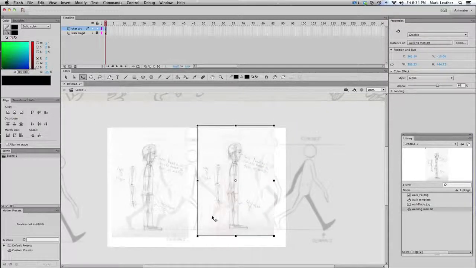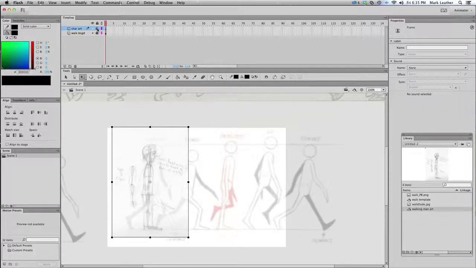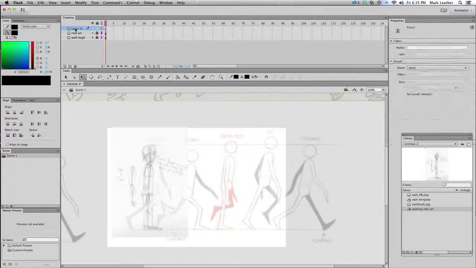Actually, you know what? I'm not going to do that yet. I'm just going to move this as I go along drawing. I think that'll actually be easier. Otherwise, I'm going to end up with a little bit of a transparency problem. All right, so I'm going to go to this character art, and for right now, I'm going to lock that, although I will unlock that later. And I'm going to make the first position, which is contact.